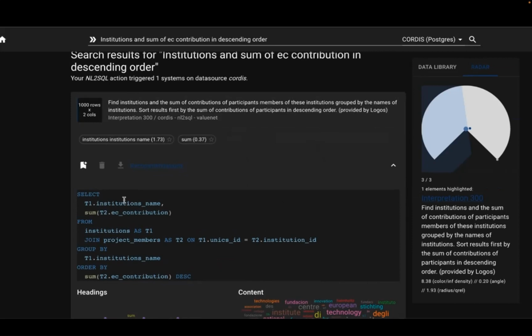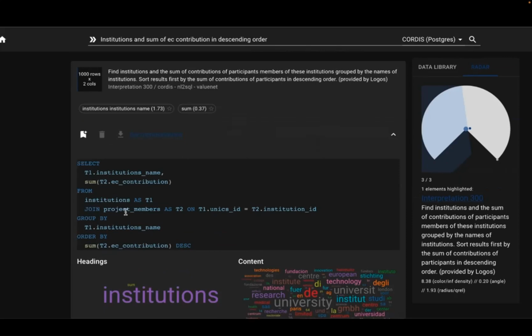So indeed, we have selected the institution's name, and we have a sum on the EC contribution column. We also see that this query is a little bit more complex because we already have an aggregation. And we are selecting from 2 different tables, the institutions table and the project members table. Of course, if you have an aggregation in the projection, the other column needs to be grouped. So we have correctly a group by on the institution's name.